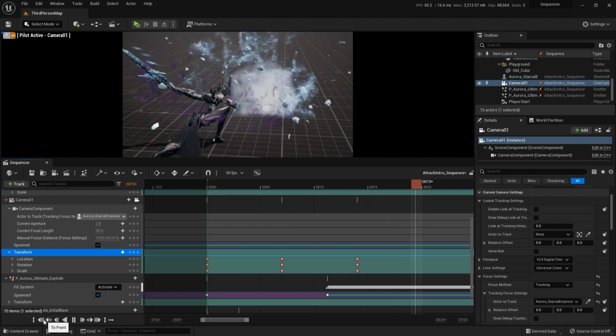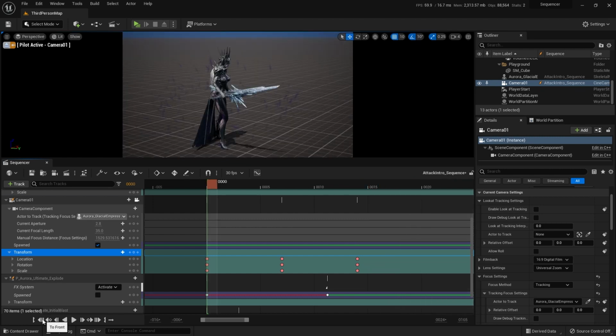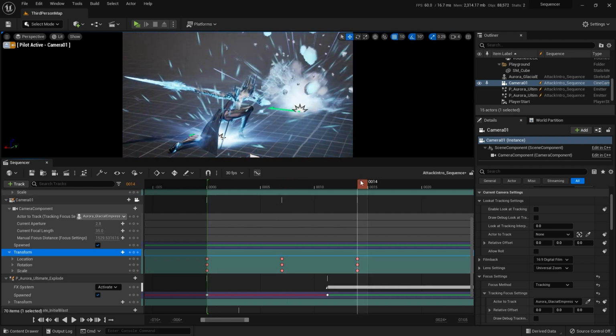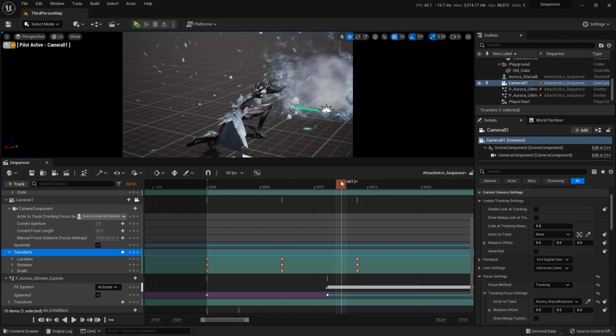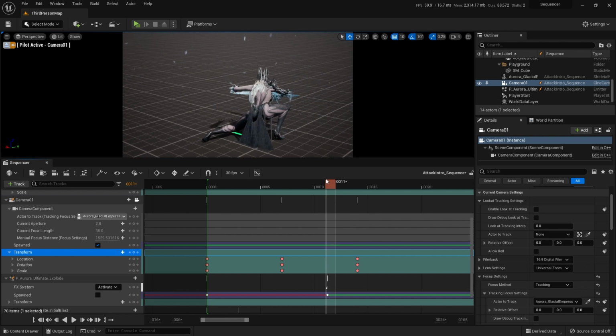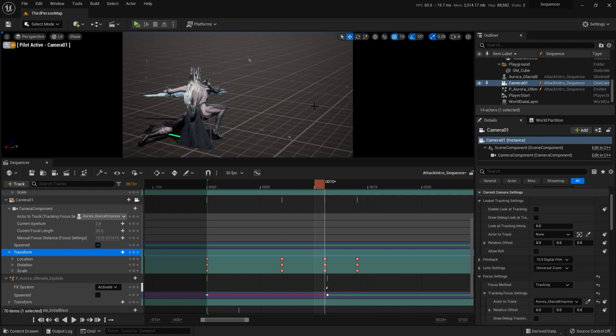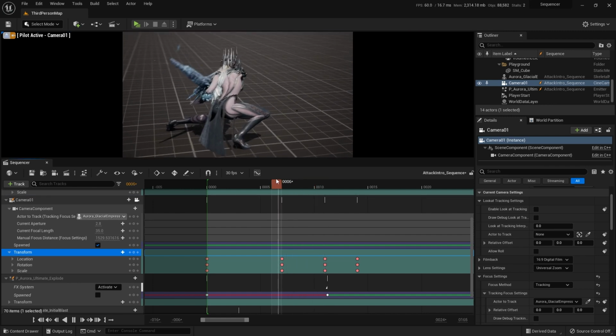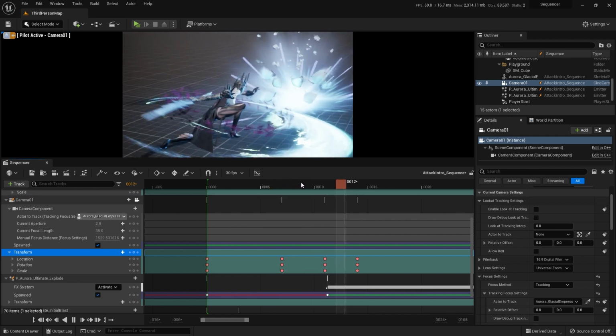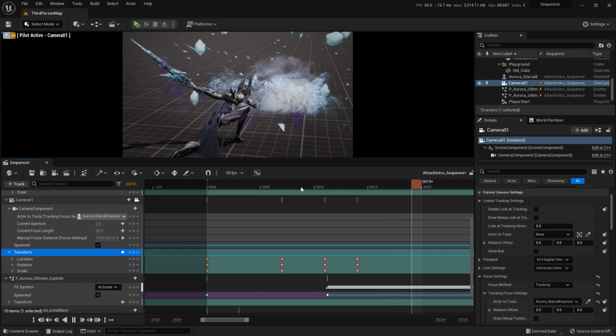It needs to be sooner. It's turning too late. So let's go to the third key. Maybe over here, we should be moving like that. Let's see. Yeah, that's looking nice.